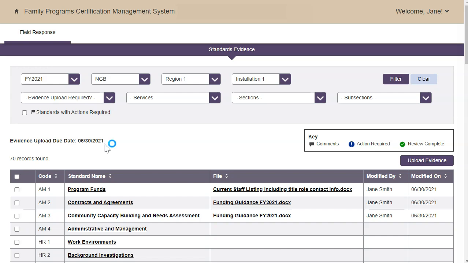The system will only allow you to load evidence during the evidence upload period defined by NGB leadership. You will not be able to load evidence after the due date. Once the due date passes, the Upload Evidence button will be disabled on the listing screen, and the upload box will not display on the standard detail screen. Therefore, it is important that all evidence is loaded by the evidence upload due date.